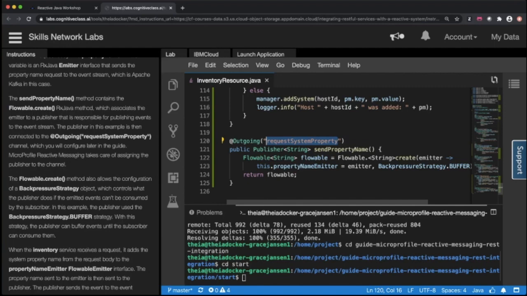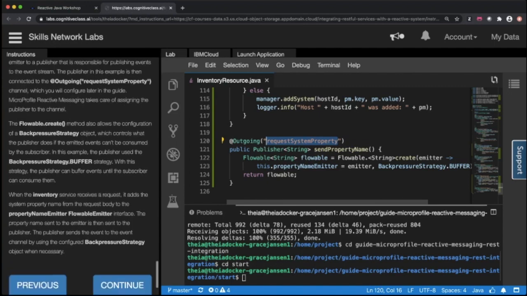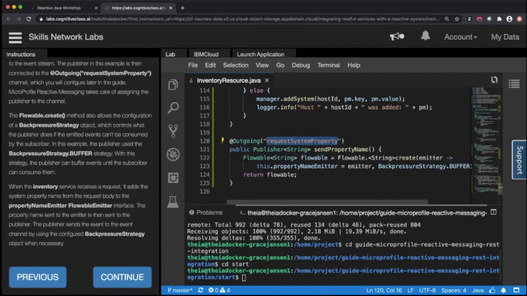Like we mentioned at the very start of this workshop, this is one of those important reactive architecture patterns that we utilize. In this example, the publisher uses the BackpressureStrategy.BUFFER strategy, which is one of the strategies you can select. With this strategy, the publisher can buffer events until the subscriber can consume them again. When the inventory service receives a request, it adds the system property name from the request body to the property name emitter Flowable emitter interface. The property name sent to the emitter is then sent to the publisher. The publisher sends the event to the event channel by using the configured backpressure strategy object when necessary.